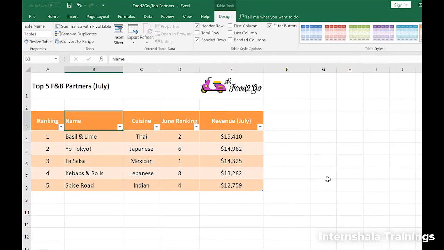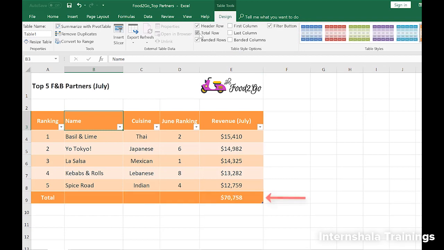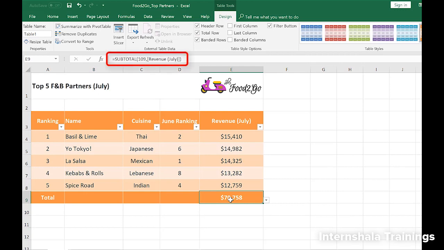Now in the middle of the Design tab, you will see this Table Style Options group. These commands allow you to further customize your table. For example, if we tick the Total Row box, a total row will be added to our table and any figures will be calculated automatically. If we click on the total cell, we can see the formula Excel has used in the formula bar and edit it if need be.